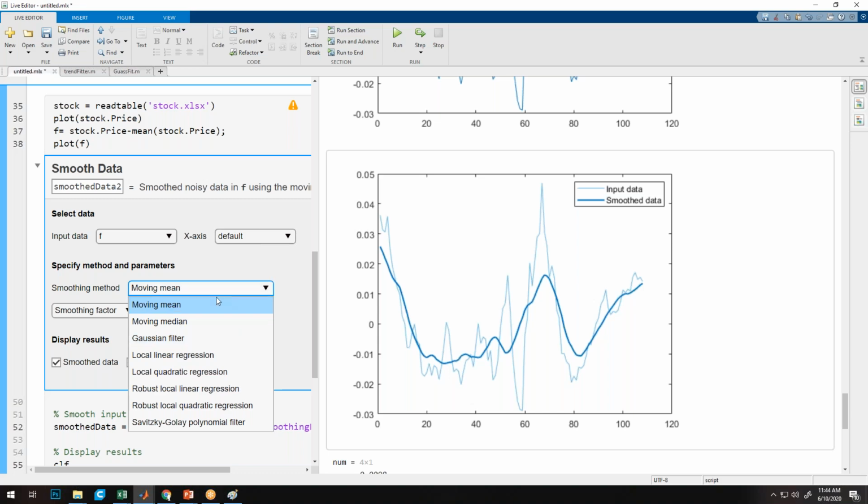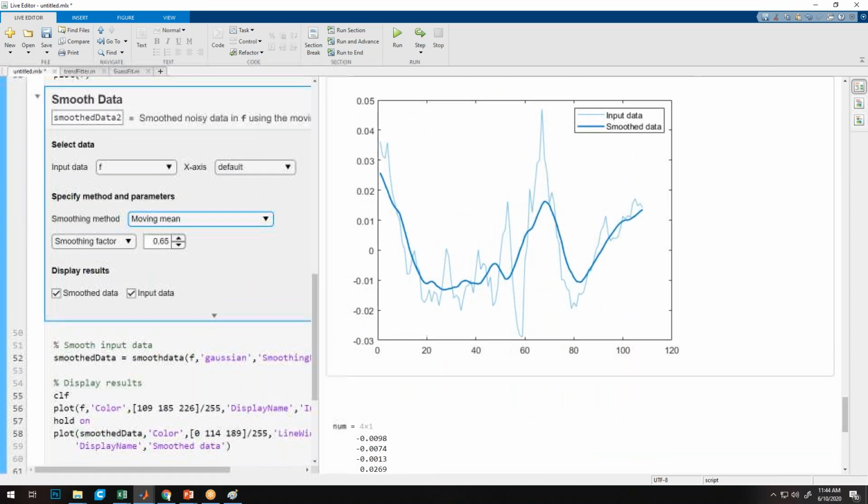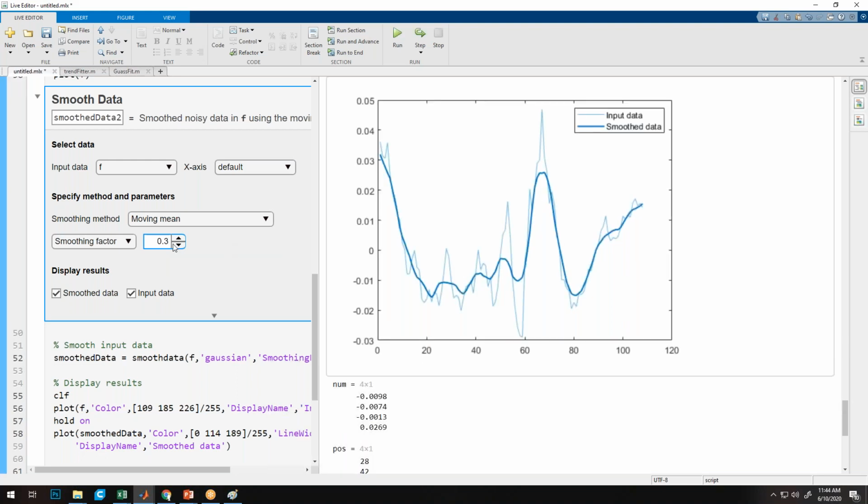But say I use a moving mean instead of Gaussian, and let me give it 0.3, and then we will see how many peaks it is able to find out. So here is the case, and now we will even reduce it to less than 1.